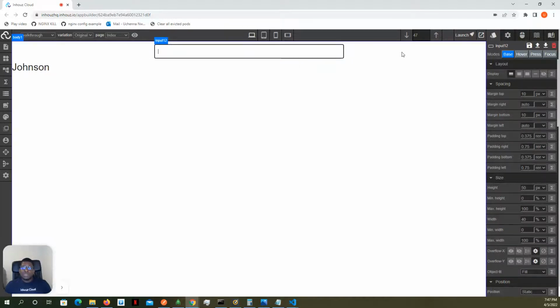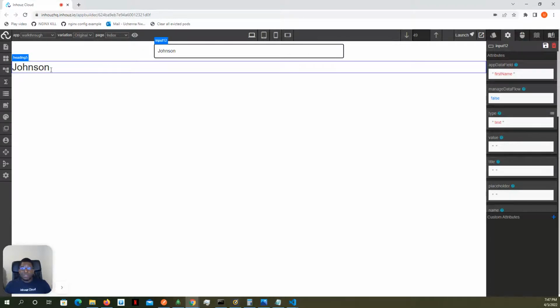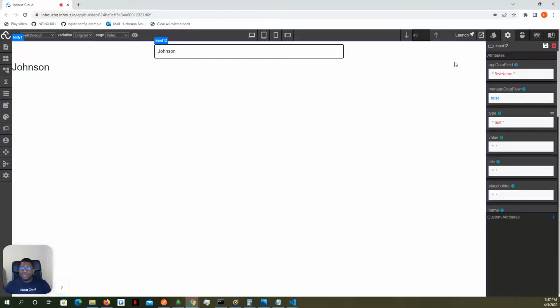All right, so now let's map this to our app state. So we have this app data field. By default, elements that interact with app data will come with a default field. All you need to do if you want this to be different is just change it. So we're going to change this to first name. There you have it, guys and girls. We have mapped this element, or if you want to use a technical term, we have bound this element to that app data field, right? As it says here, app data field. And now if I change it, Johnson is great.